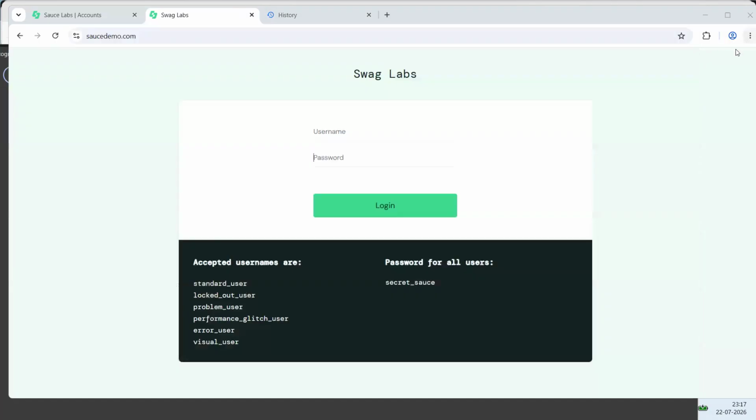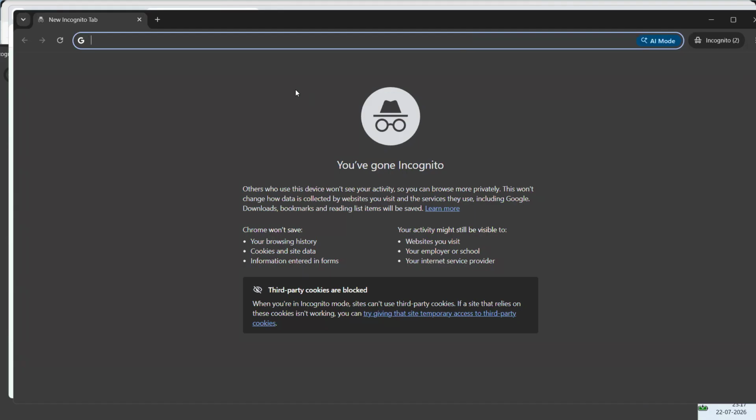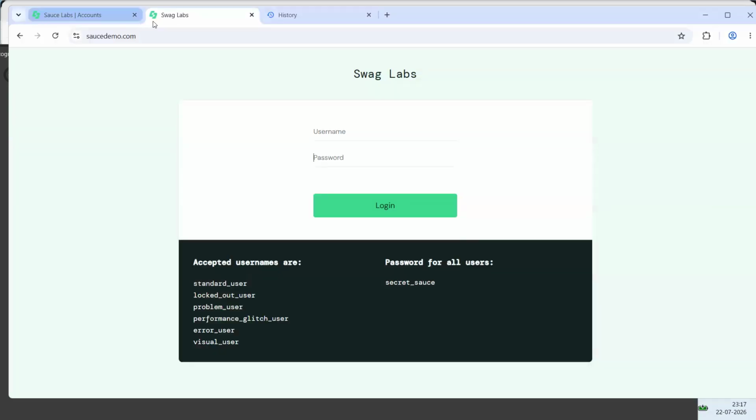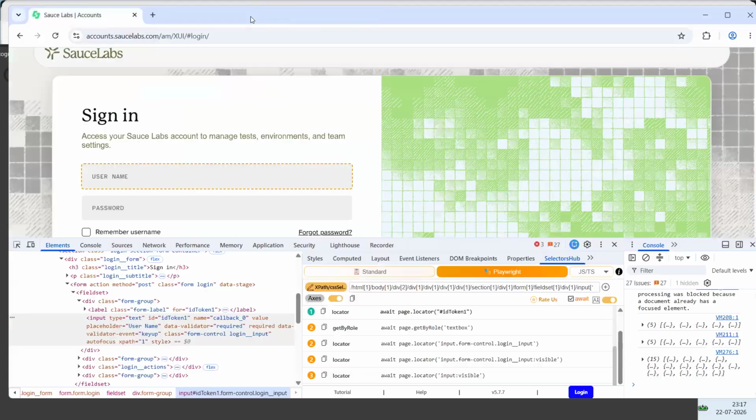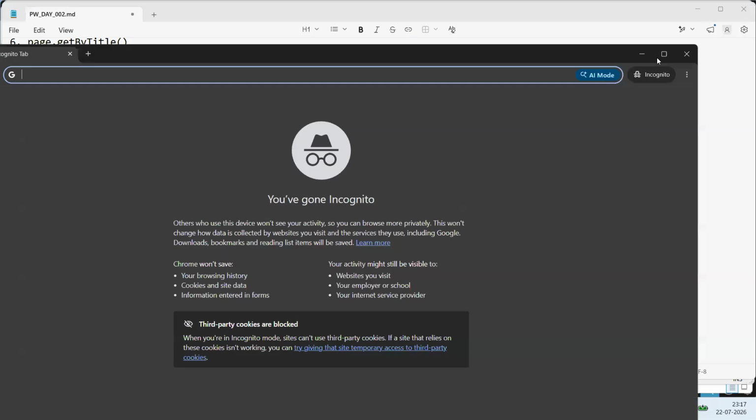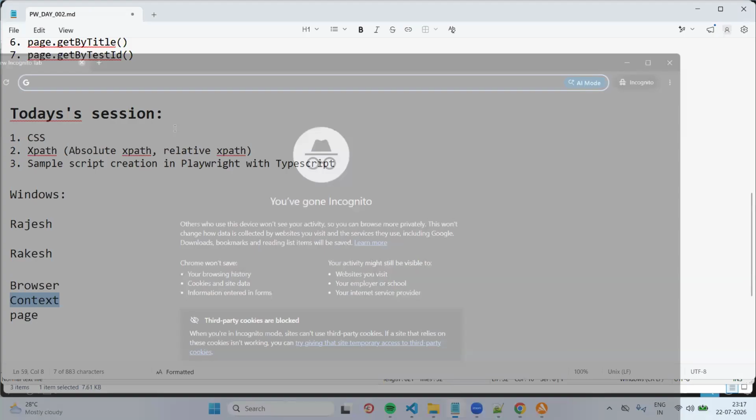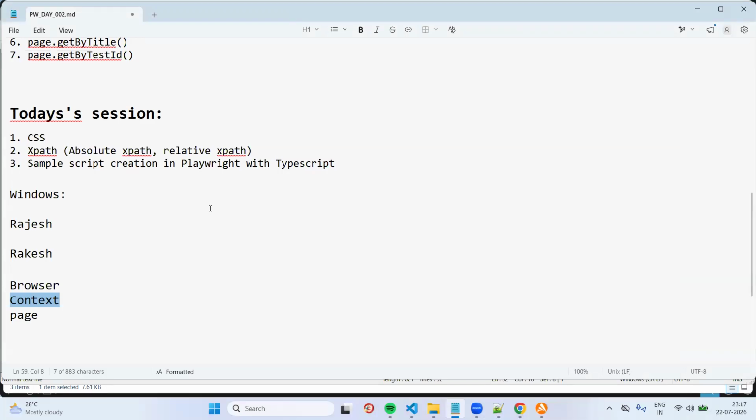Again, now I'll create one more incognito mode. This is again a new isolated session. So that is what the context means. Whenever you create a new context in browsers, that is going to be entirely a separate browser session, which will not be having any cache or history or cookies. So that is what context means.